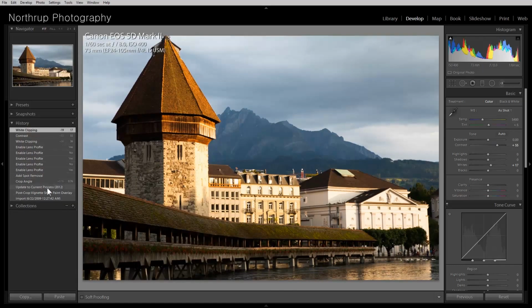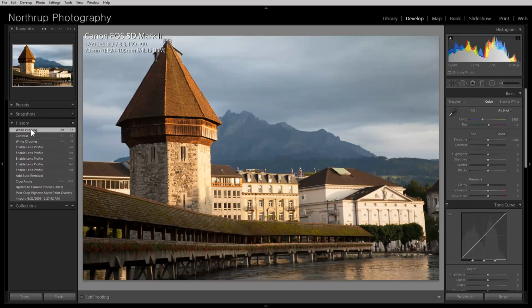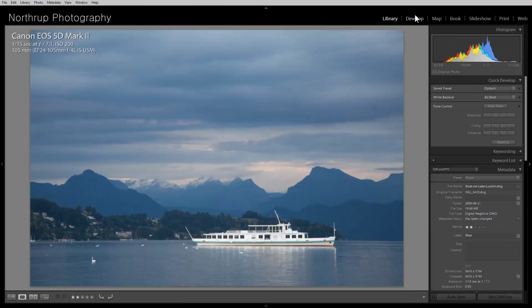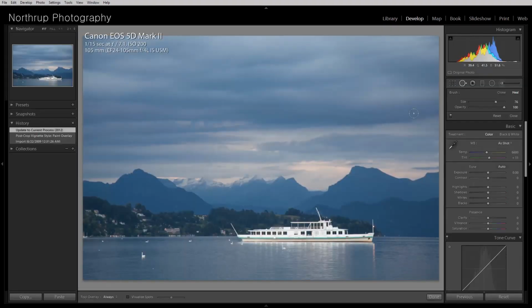Going back through the history, we can see what we started with and then what we ended up with. And you can see just those few little changes made a big difference in the picture. Here's another picture from Lucerne, and I took it on the same trip, and you can see I even have the same bit of sensor dust.